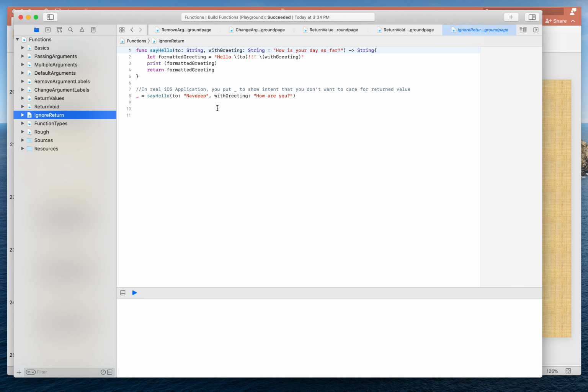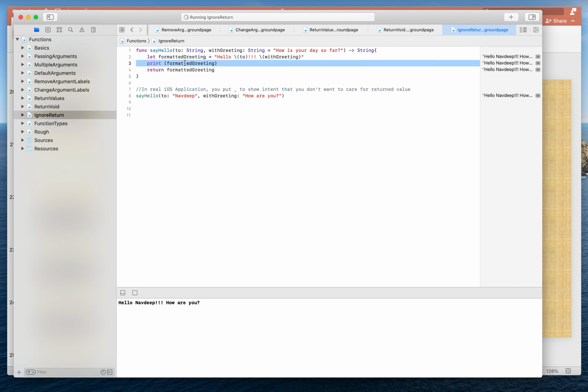Now, considering the example where we have a return value, in this example I have gone forward and defined a function saying say hello to with greeting, and greeting has a default value and it is returning something of type string, and that's the formatted message that is actually being returned. What happens when I call this function? Let's say I went forward and call this function. I call say hello to with greeting, all good. Inside it is the print statement, and everything looks good and dandy. There is no error, there is no warning.